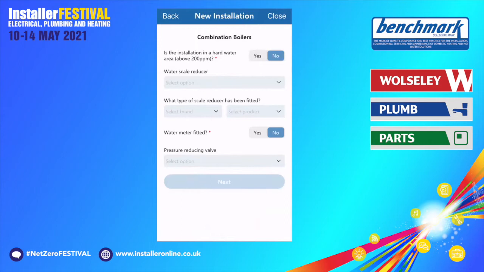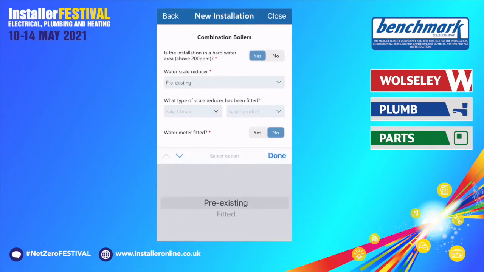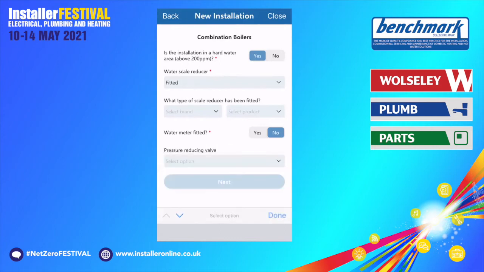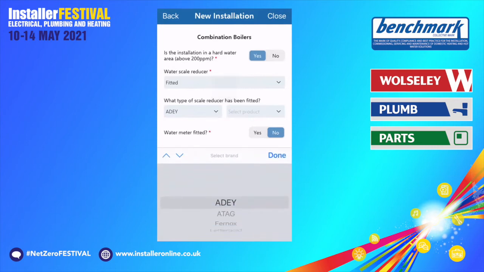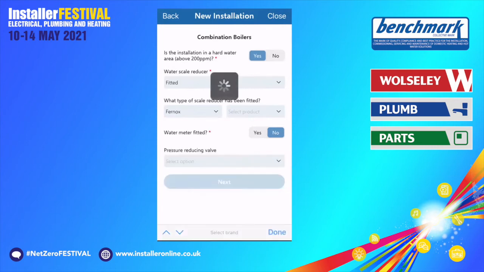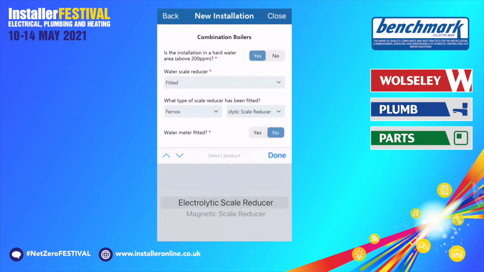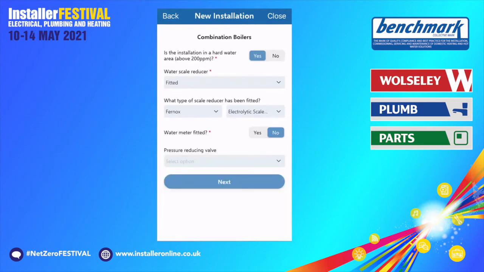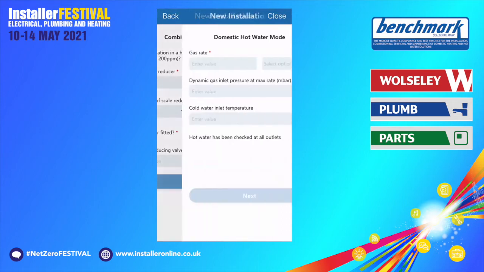Now, if we're fitting this in a hard water area, check the button yes. There is now a requirement, you see the red asterisk again, to have a scale reducer on that, and we're going to say we're going to fit one of those, and in this instance, let's fit a Fernox scale reducer, an electrolytic scale reducer from Fernox here. Water meter fitted, yes or no. Pressure reducing valve, not a mandatory field, so I'm just going to skip that and hit yes. Next.